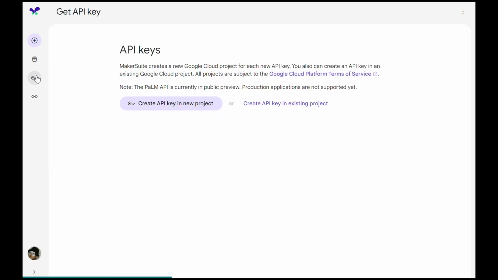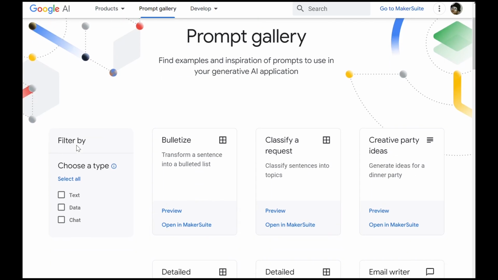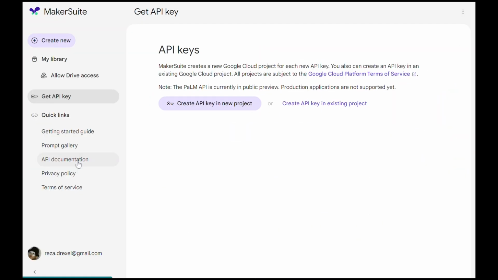If we go to Get API Key, we can see that here we have the option to create an API key for a new project. And there are also other quick links available. There is a guide for getting you started. There is a prompt gallery that helps you explore different kinds of prompts. There is API documentation and some more information about privacy policy and terms of service.